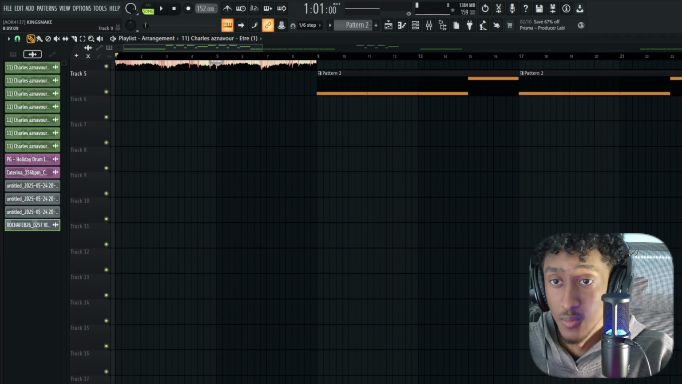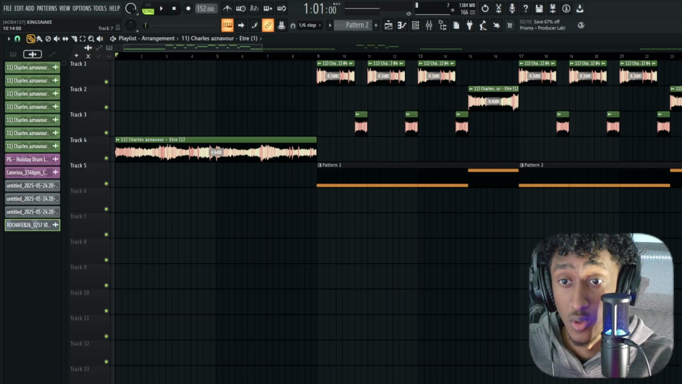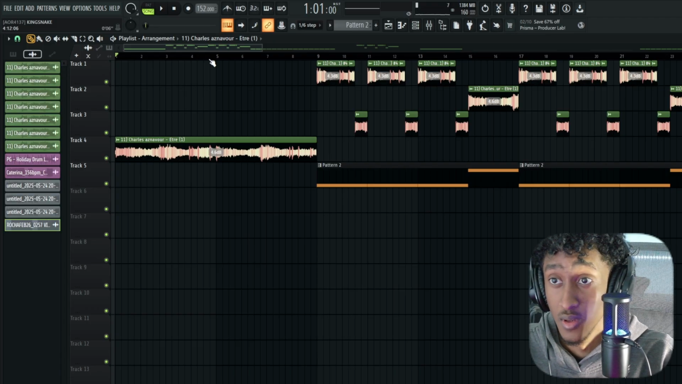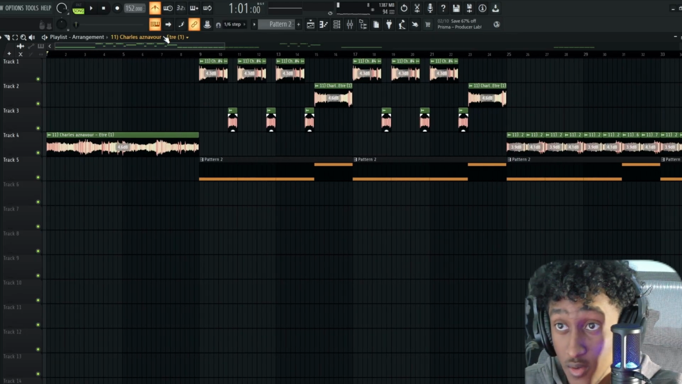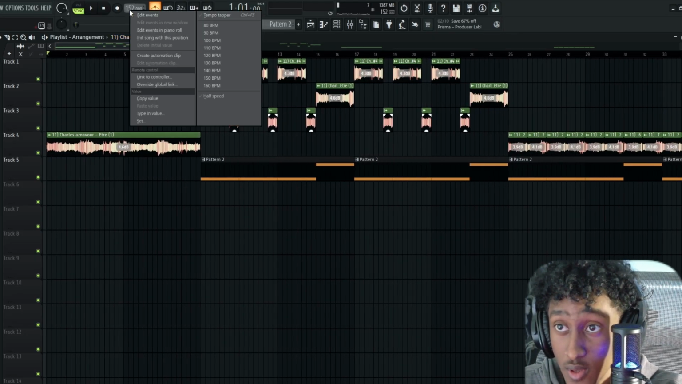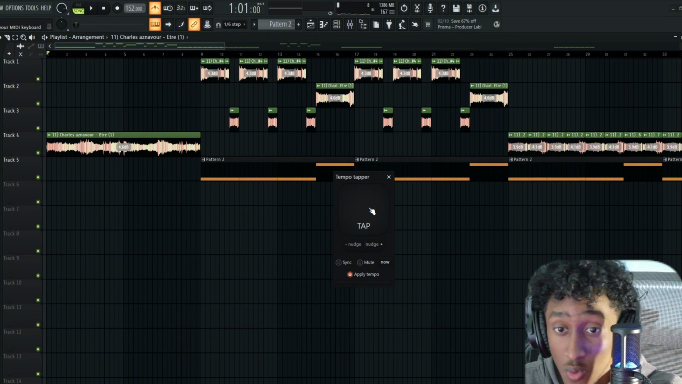Alright, so after I got all the pieces that I like, what I do to get it on time, which is kind of strange, because honestly I haven't seen anyone else do this before besides me, is called tempo tapping. And here in FL, if you right click the tempo and you hit tempo tapper, you can tap it to the tempo that you want.